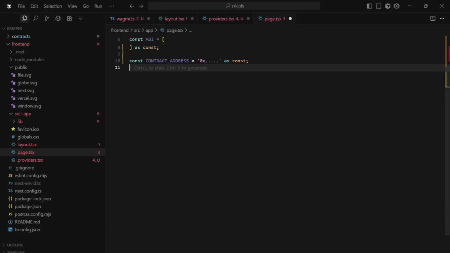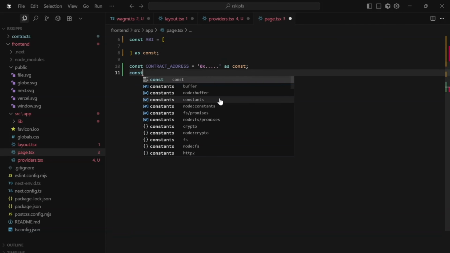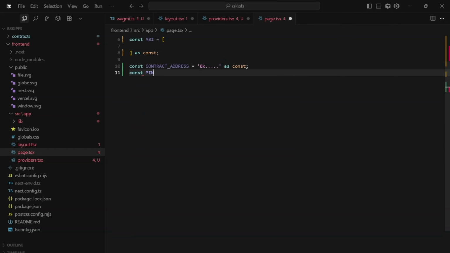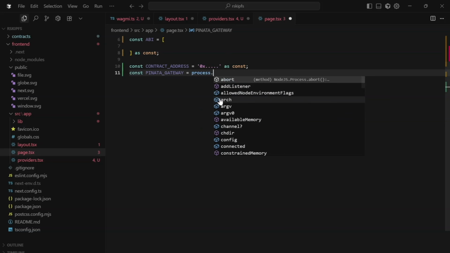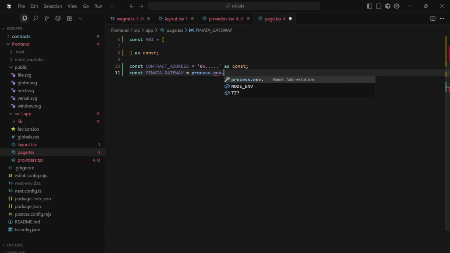Then we have our Pinata gateway to serve IPFS files. So for this, we'll give const PINATA_GATEWAY. This will be equal to process.env.NEXT_PUBLIC_PINATA_GATEWAY. Gateway is the link, so from this we can get our Pinata's public key.